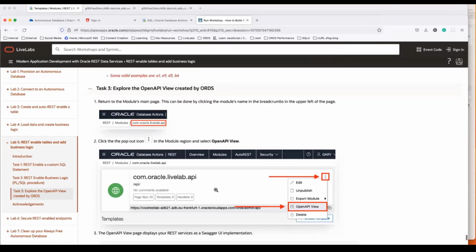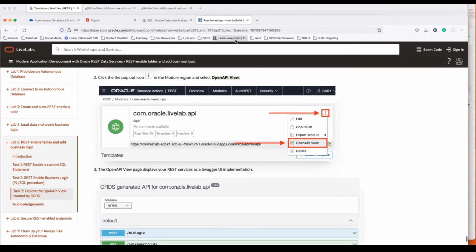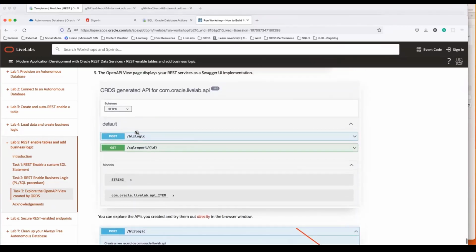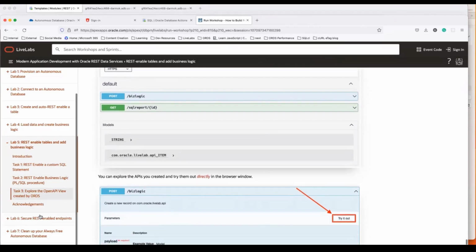We're at task 3. This OpenAPI view is just an FYI for you to be able to test some of the endpoints in the actual browser. But I would just skip to lab 6. If you're doing this, I would skip to lab 6 so you can work on the OAuth 2 stuff. And we could end it there.